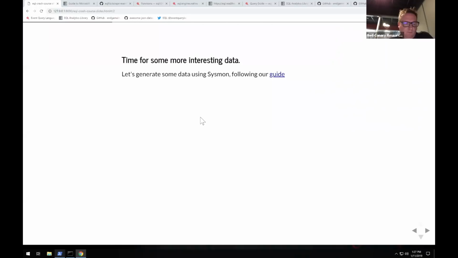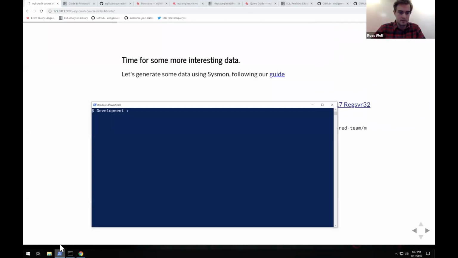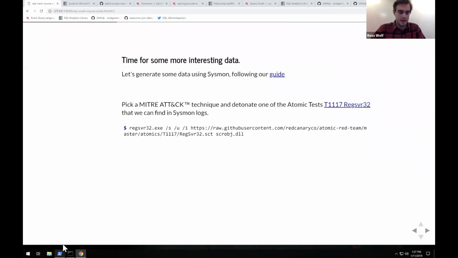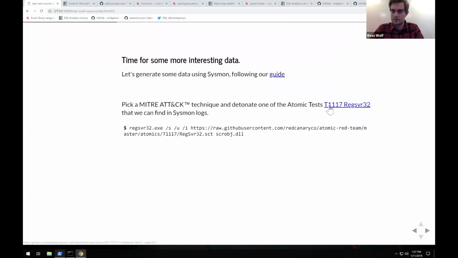Cool. Live scripts are one thing, live debugging is another, so I'm not going to figure out exactly what that was. But one thing we could do is, let's say we want to detonate this technique. This should look familiar to a lot of people on the call, since this is an Atomic Red Team test.